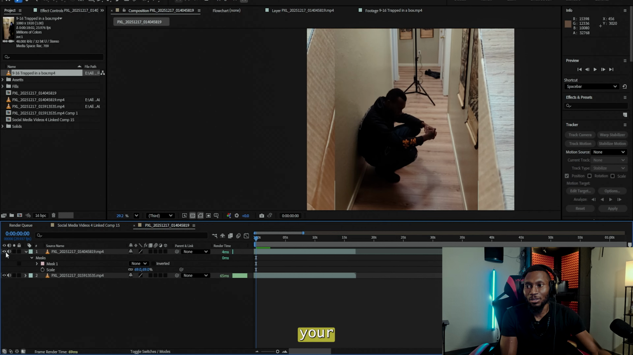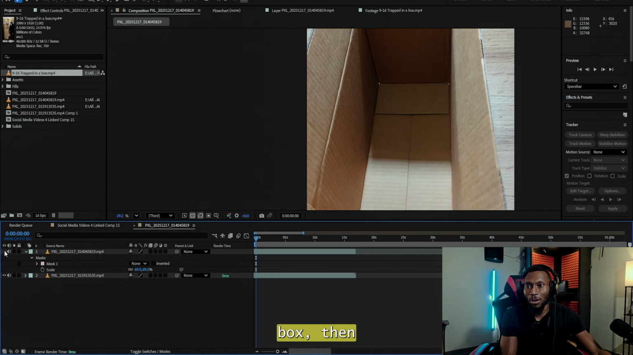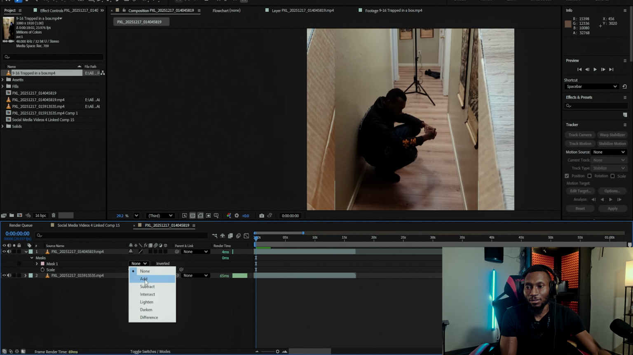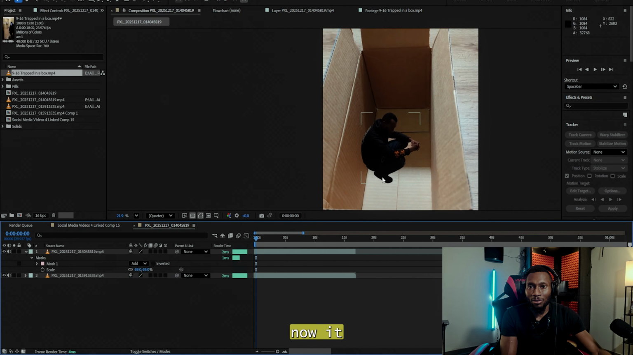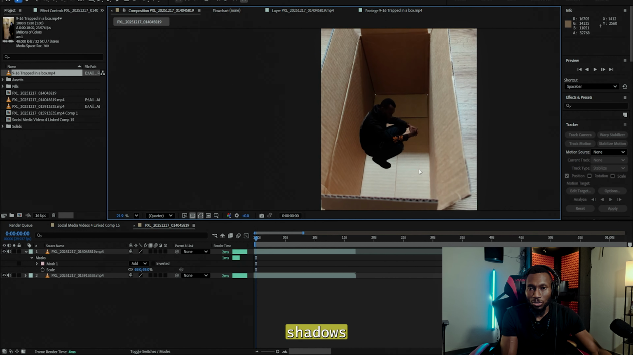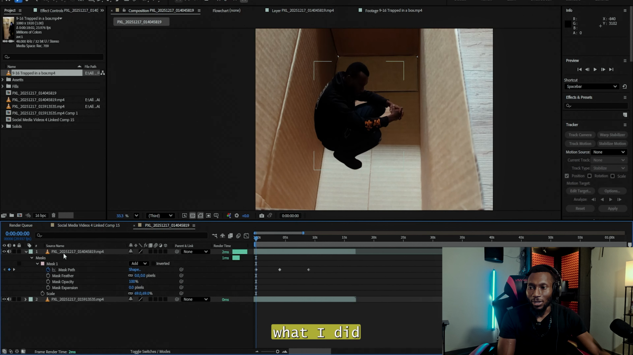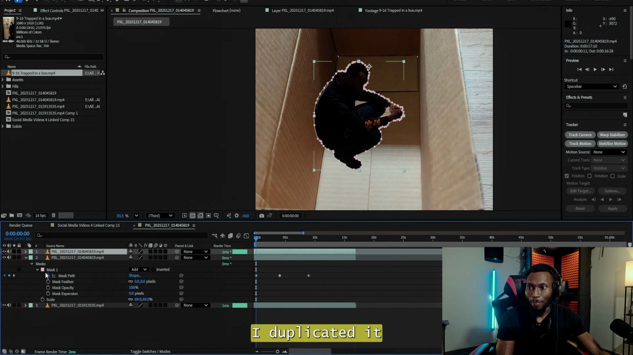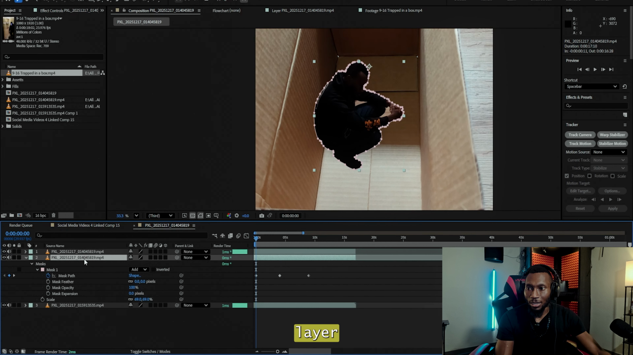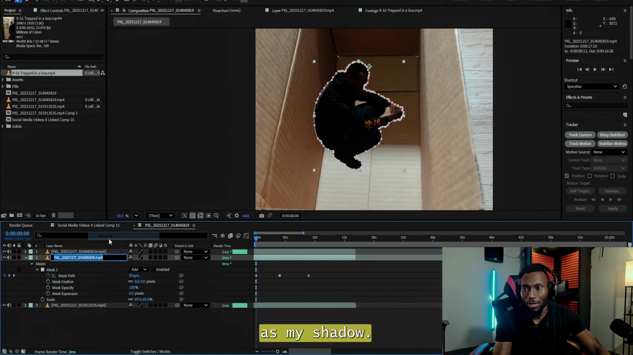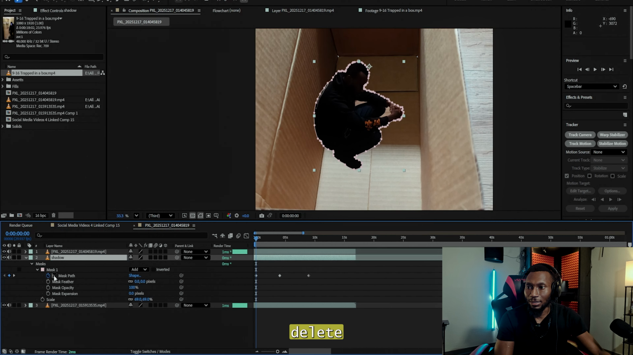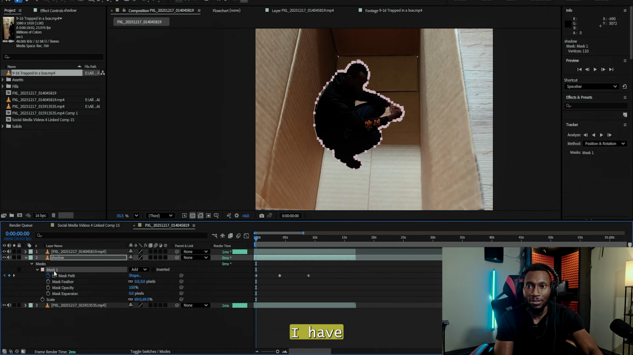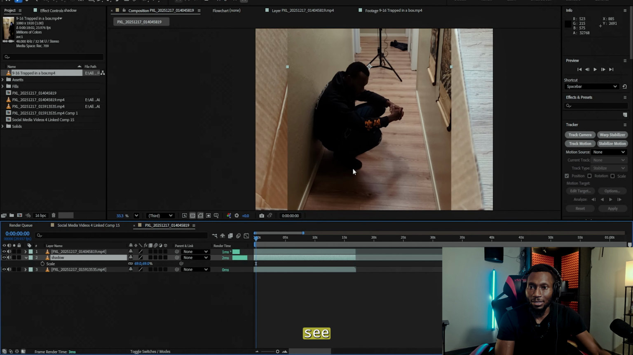So then when you put your person in the box, right now it kind of looks fake, but once you add all the shadows back, it will pop. So what I did is I took the same footage I have, I duplicated it, and then this bottom layer here, I just renamed it as my shadow. And then I deleted the mask I have for the main person, then I could see, oh, this is where my shadows are.